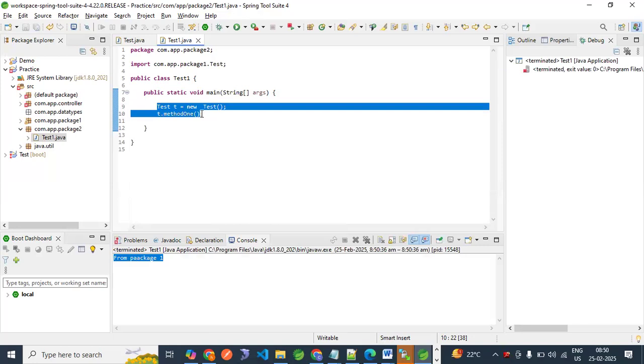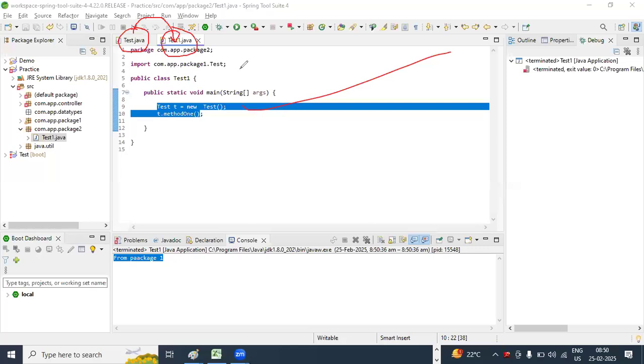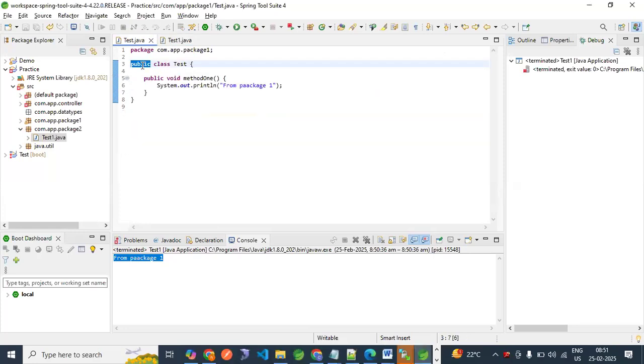If a class is declared as public, I am calling Test one inside which class? I am calling the Test class inside Test one. Okay, this is how we can call. The import is required for this. So with this, how am I able to do it? Because the Test class is public. Okay.